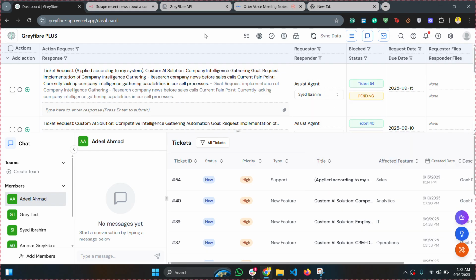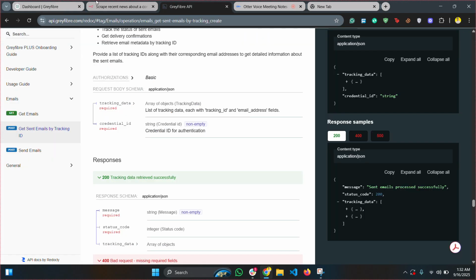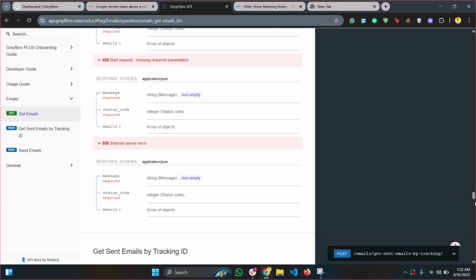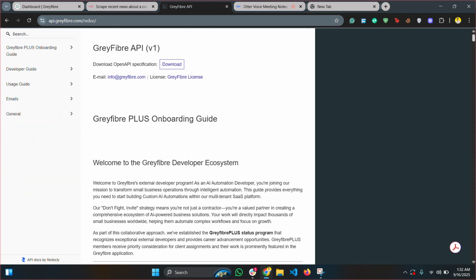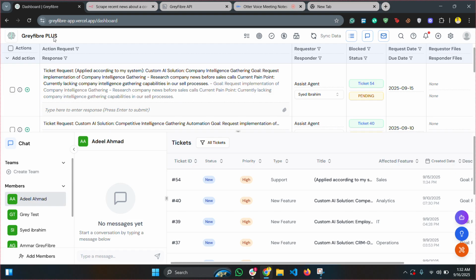That's pretty much it, and the video link is going to get attached in this documentation, so you will get a better idea of how the documentation is tied up with the GreyfibrePLUS tool, and the combination of this will help you to complete your tasks.